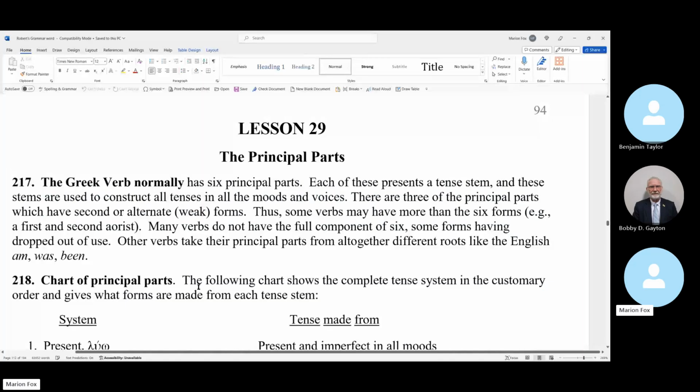We're going to start over on this lesson 29, principal parts. And I think I'll do a little better job on it this time. The Greek verb normally has 6 principal parts, and each of them presents a tense stem, and these stems are used to construct all tenses and all the moods and voices.